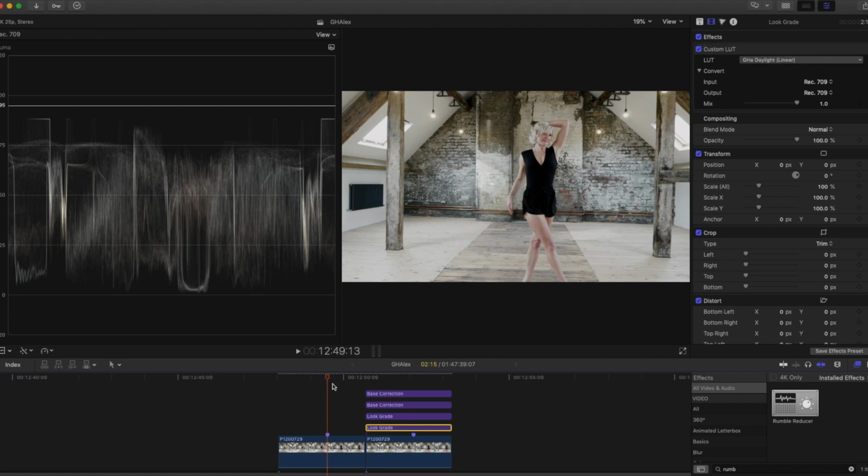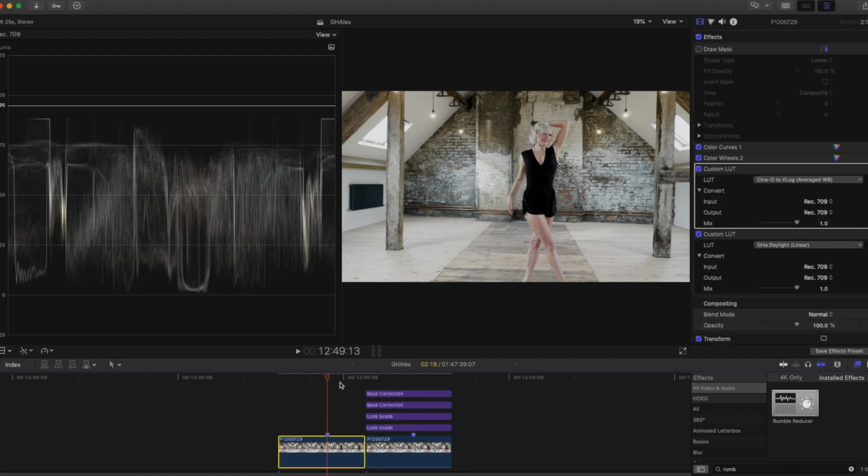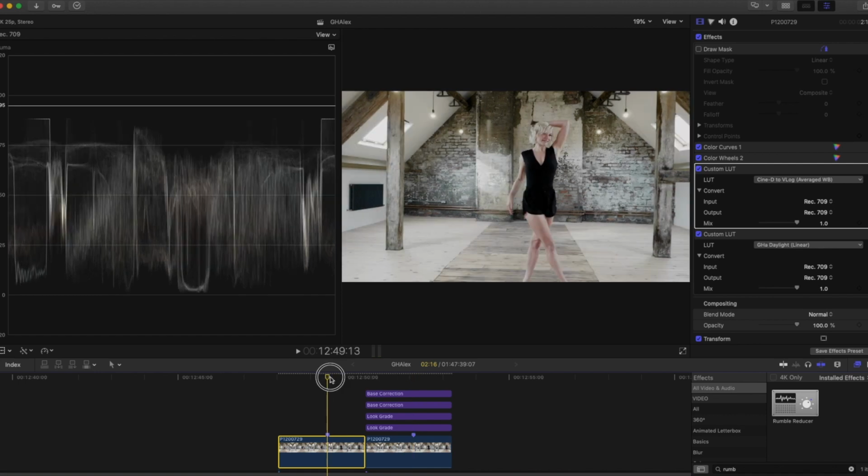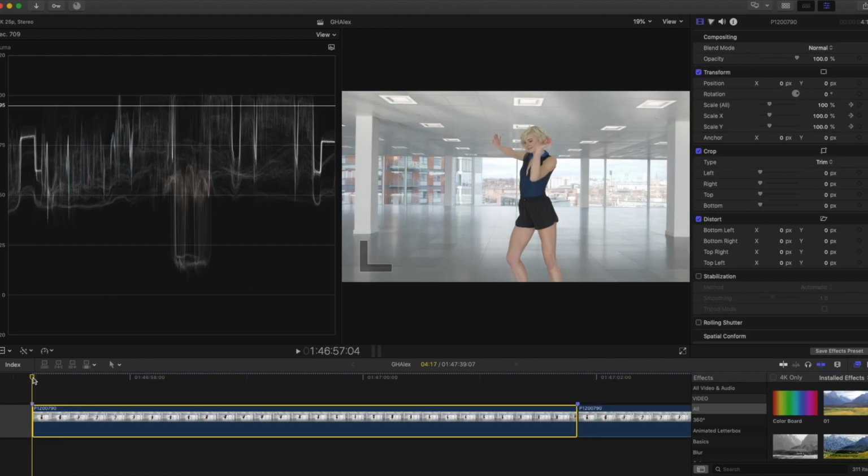Now look at the difference between these two. Even though they've got the same changes, this is where the changes have been applied to the clip, and this is what it looks like when the changes have been applied to the layers, and you can see the difference in the waveform there. It just doesn't work. So my advice is to grade these clip by clip, and obviously you can copy and paste your changes between the clips.